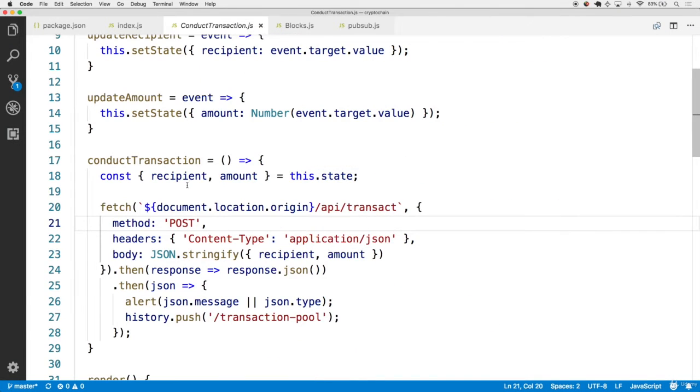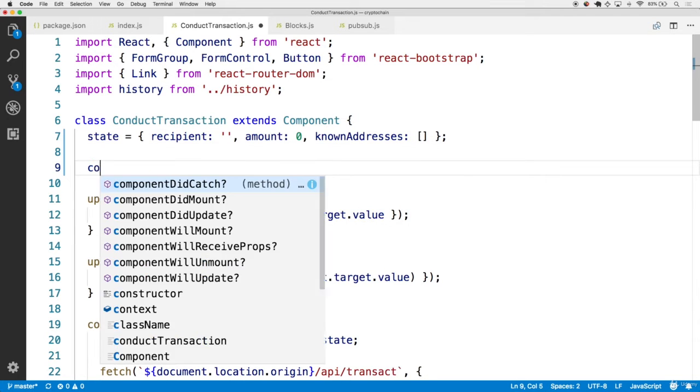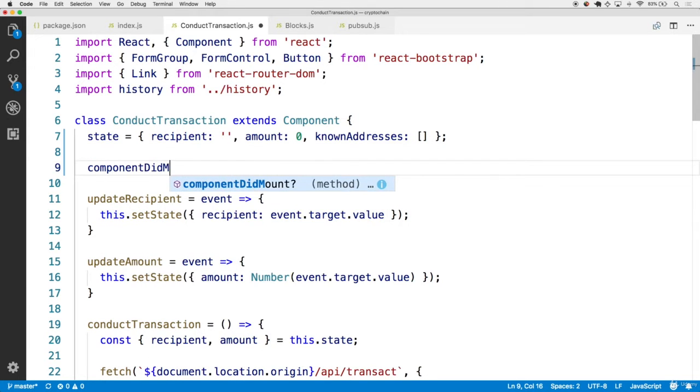At the top of the file, we're going to add a known addresses part to the state. So after recipient and amount, we'll also include a key of known addresses. And this will start out as an empty array. And now in componentDidMount, let's make sure that we fetch the known addresses from the backend.